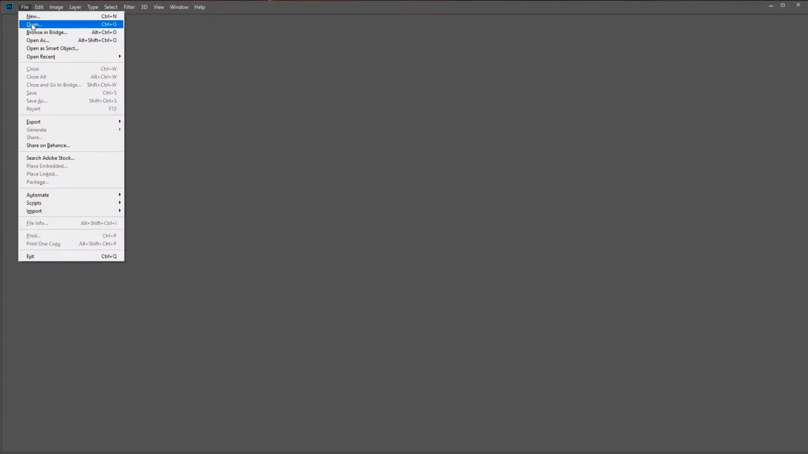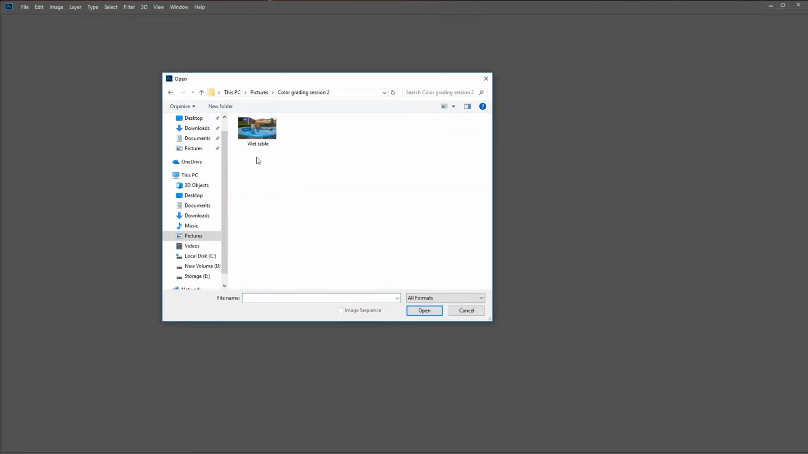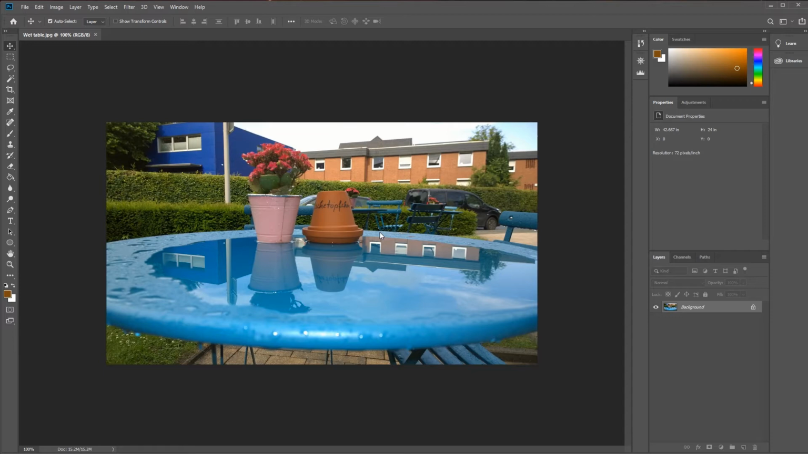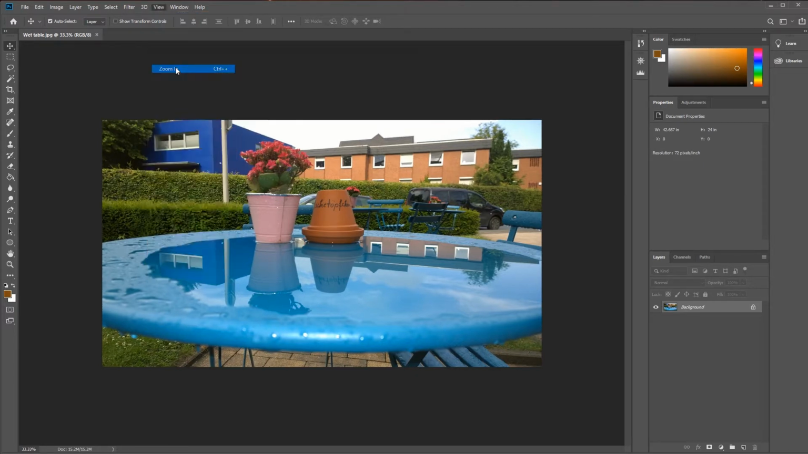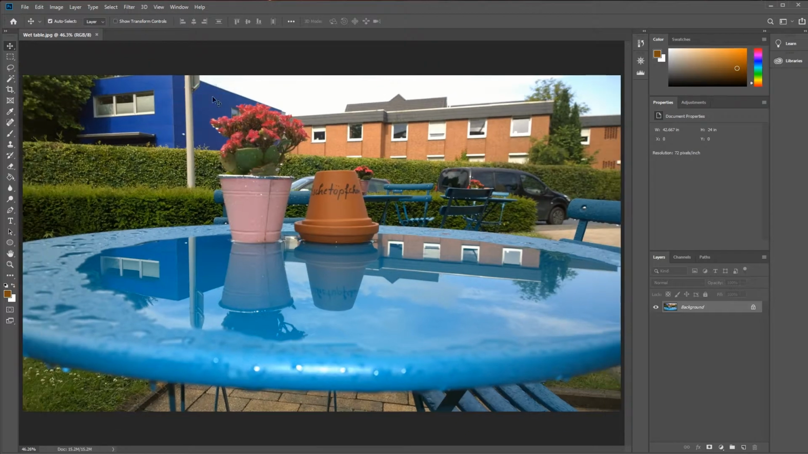We're going to experiment with some of the color grading LUTs, the lookup tables that actually come with Photoshop. So click File and Open, and we now want to be in color grading session 2. Okay, and I've given you this photograph, this wet table. Once again this was taken with my phone. In fact, let's just make this a little bit bigger if we can. Let's just fit on screen for now so that we can see it a little better.